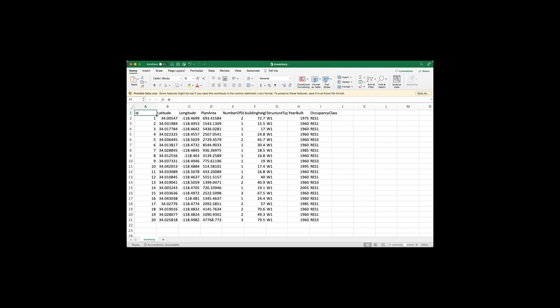Quick rundown of what we're seeing here. The CSV file is built to be compatible with R2D. So the first column has the ID numbers generated sequentially for the 20 buildings we've randomly selected. Columns for latitude and longitude, the plan area, number of stories, building height, structure type, year built, and occupancy class. These are all the attributes we've generated, and BRAILS wrote them in a way that will be compatible with R2D. So this file is basically good to go with R2D.